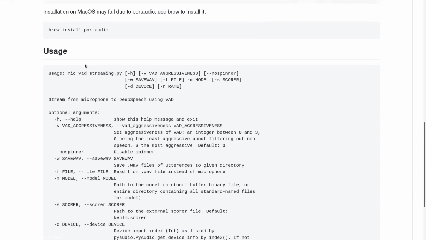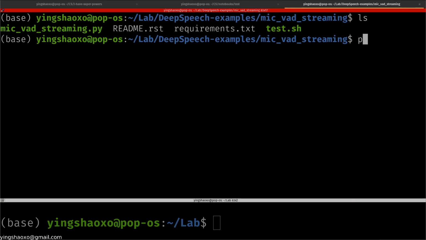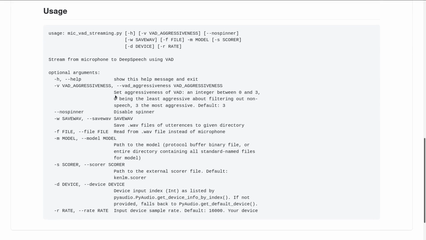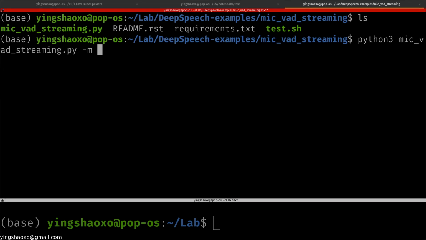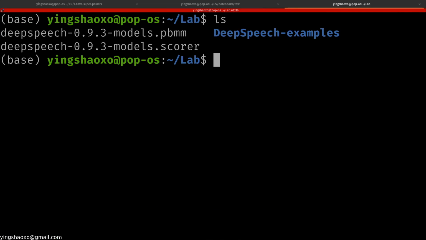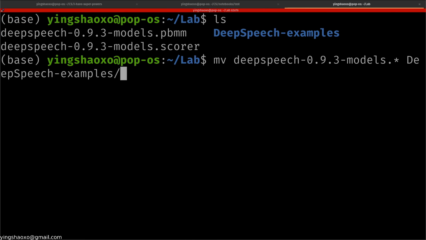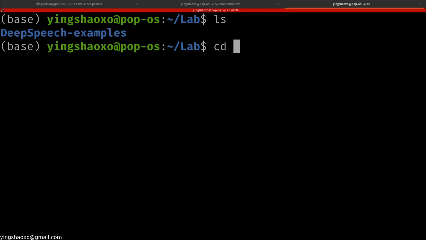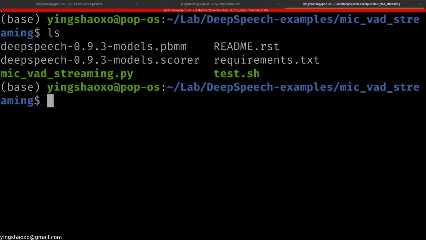How can we do that? We can say python mic_vad_streaming.py with the files that we would use. So first, the file we're going to use is the model. Where's the model? You know what? To make this simpler, I'll just move the two files to the example folder that we have. So for this case, that will be mic_vad_streaming. Then we get into there. Now you should be able to see that we have two files available there.